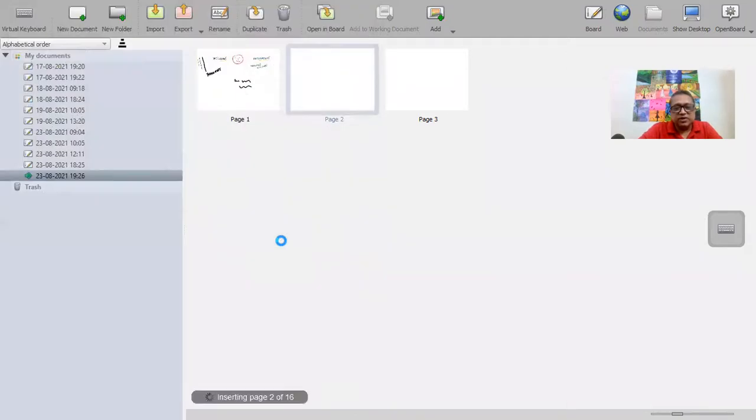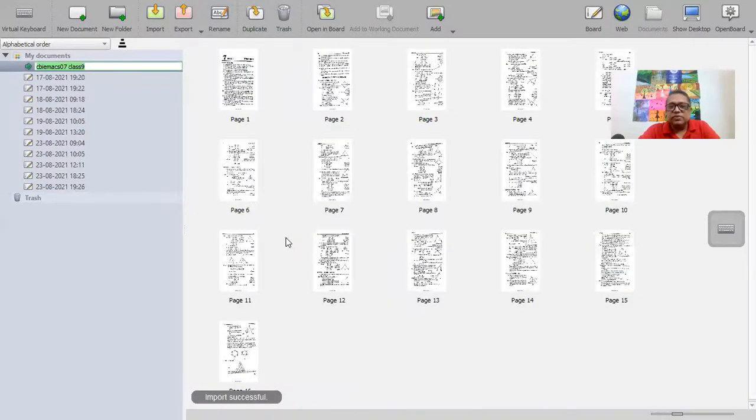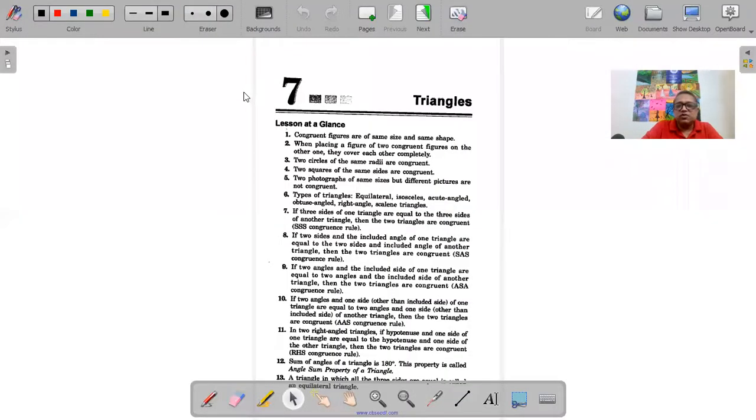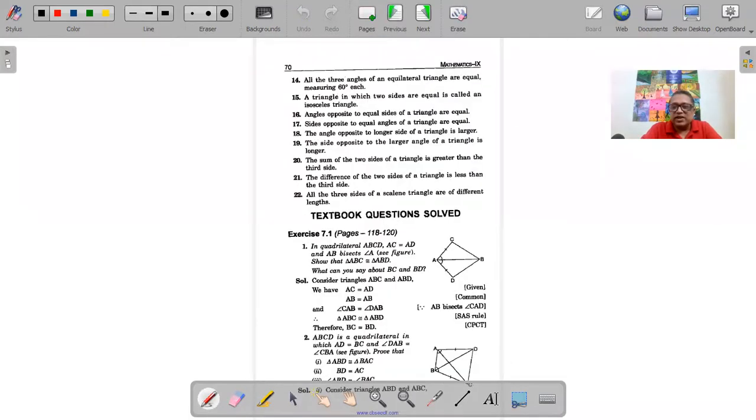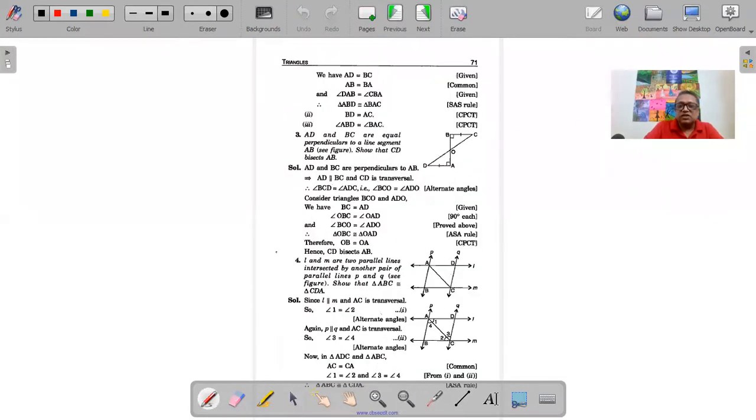Suppose I'm taking a random document here. What is happening? The entire document comes on your screen. I just need to click on this, and now this is part of your open board. The advantage of this is that you can explain all this here. Now today we are going to do triangles, right? I can select a pen. I can do all this. If I want, I can just go to the next page. So all the things can be done here.